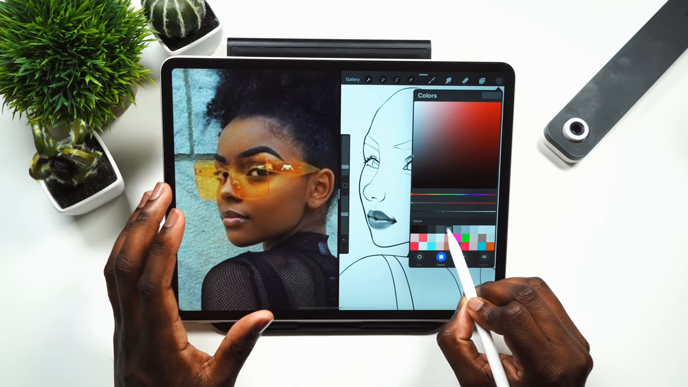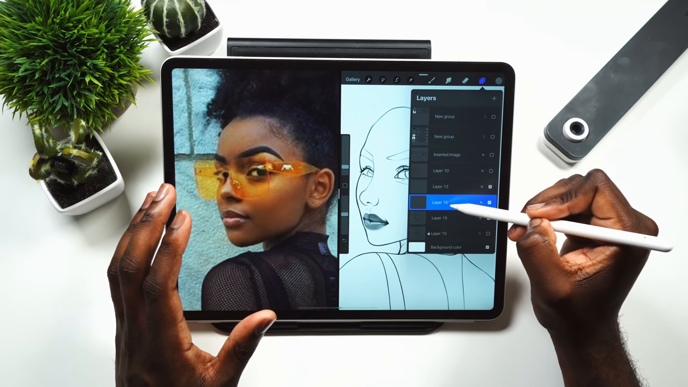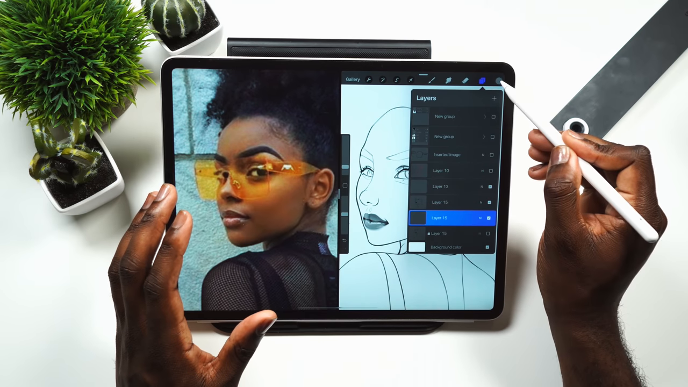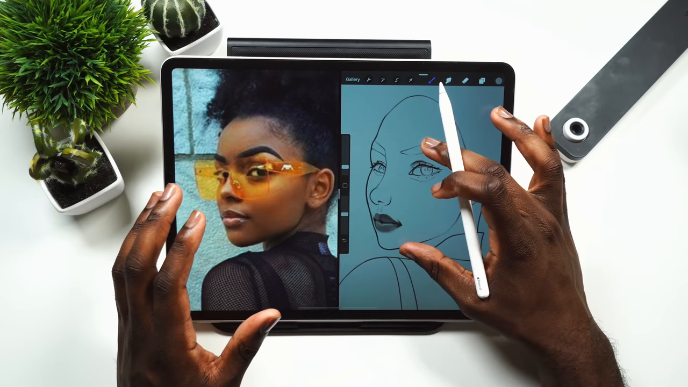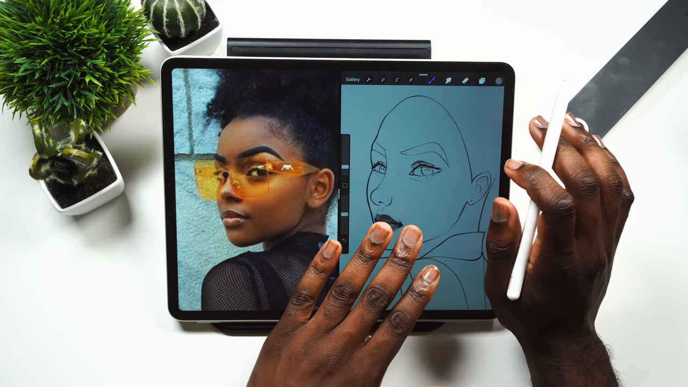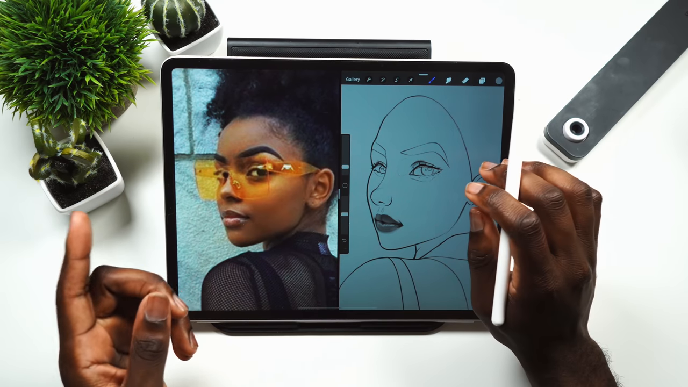I'm going to pick this one, and I'm going to make a new layer and put it behind my sketch and drop that value into the canvas, just like that. And so this is going to be the base value that I can use to build up my shadows and my highlights, like I'm going to talk about in the next step.